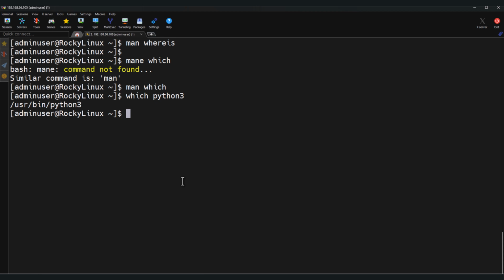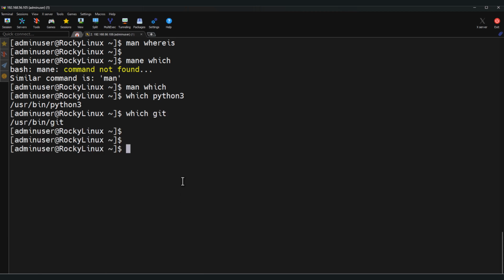When would you use the which command? Before running a command in a script, you can check if it exists. Like I have searched git using the which command. If which returns nothing, it means git is not installed or not in your PATH.